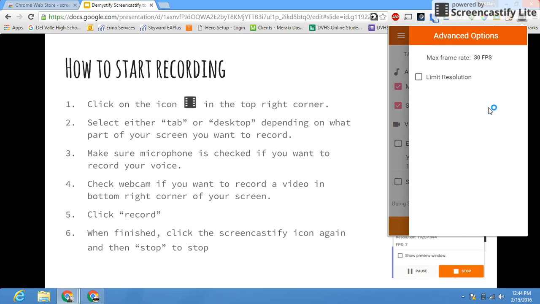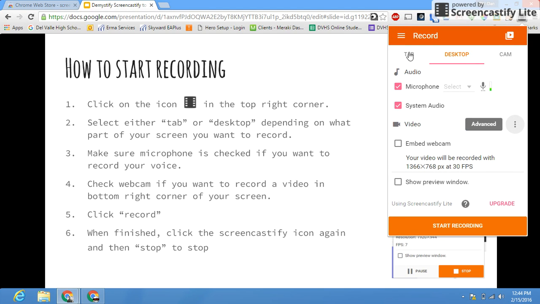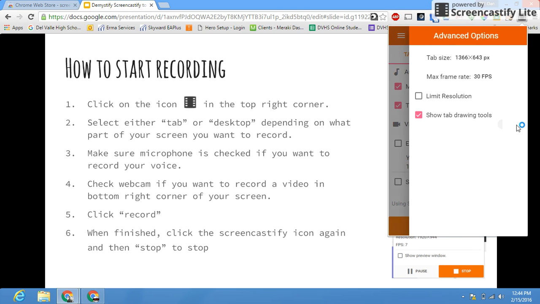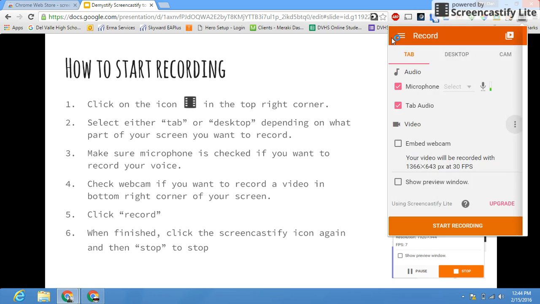And then you can also, with some advanced options, if you're recording the tab, you can show tab drawing tools. It'd be good if you're a math teacher and you want to draw on your screen.